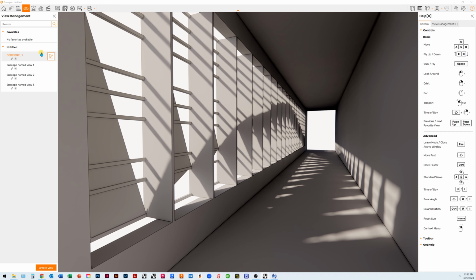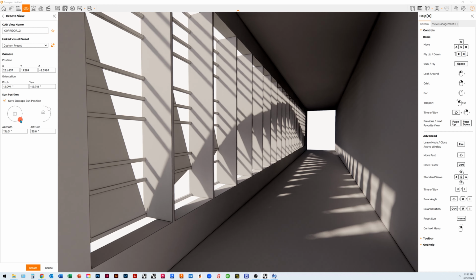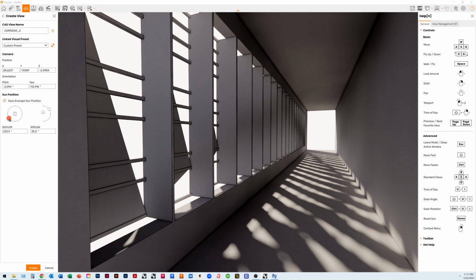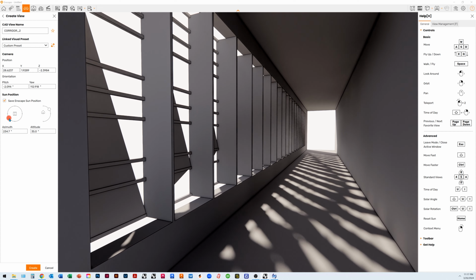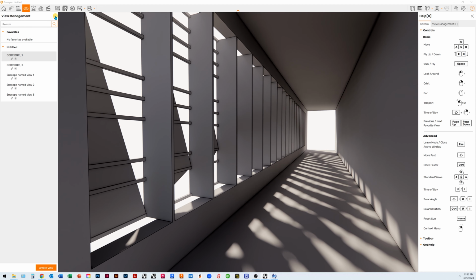All right, that's perfect. On this view, I can do create view again. And I'll create a new view, and I can call that corridor 2. And then I can take that same sun, I can move it over to here. And that can be my afternoon sun. I can save it, create, and then I can exit.